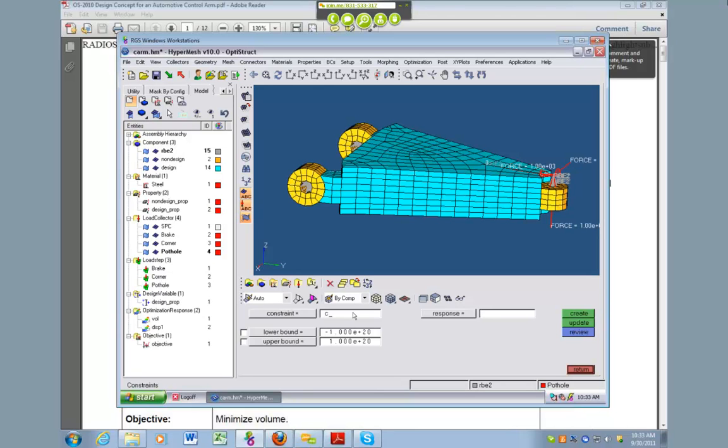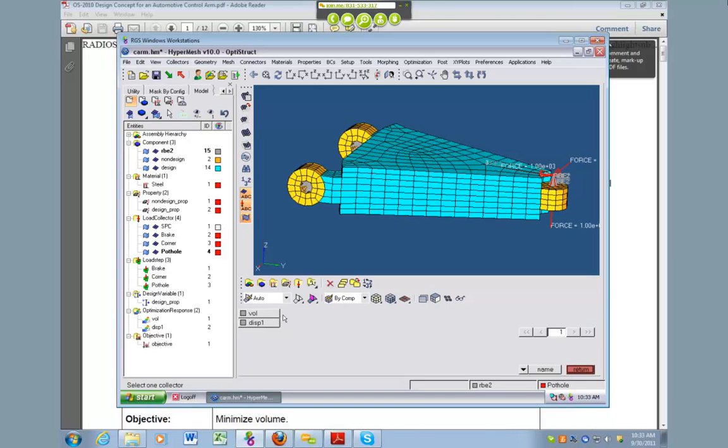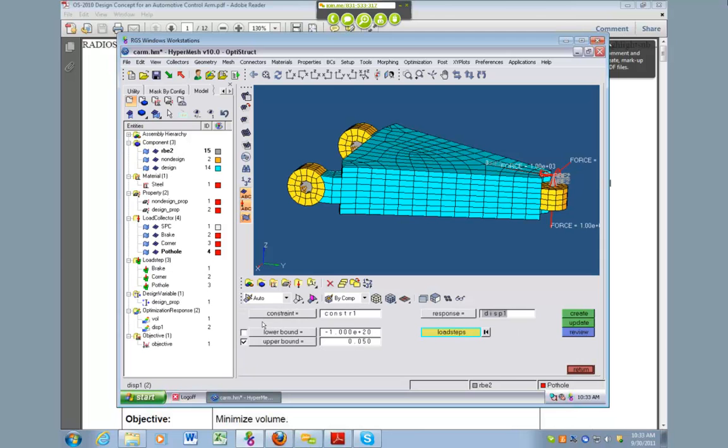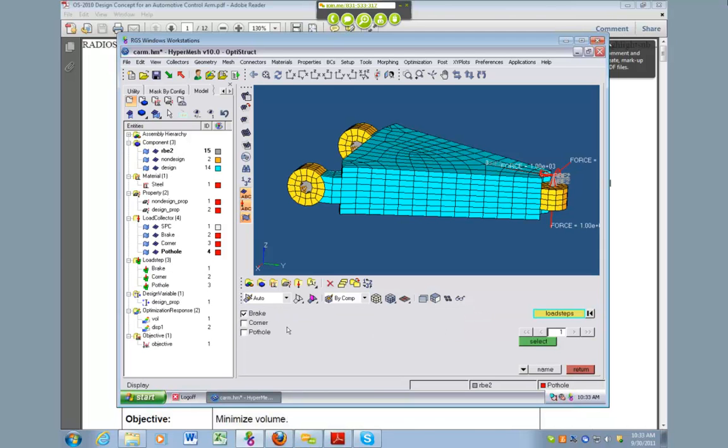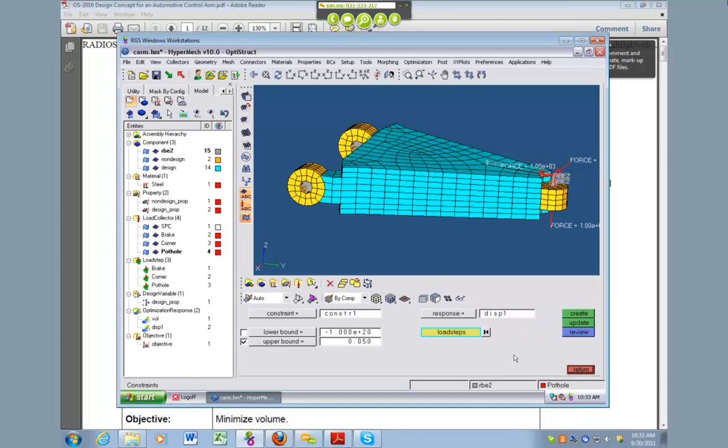So now we click return, and now we go to constraints in the optimization panel, and we're going to make a constraint called constr1. We want to select upper bound, and the value we want to set in there is 0.05, and the response is disp1, and the load step is break. Select, and create.